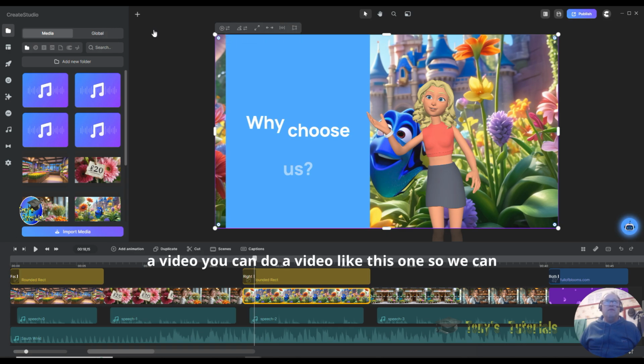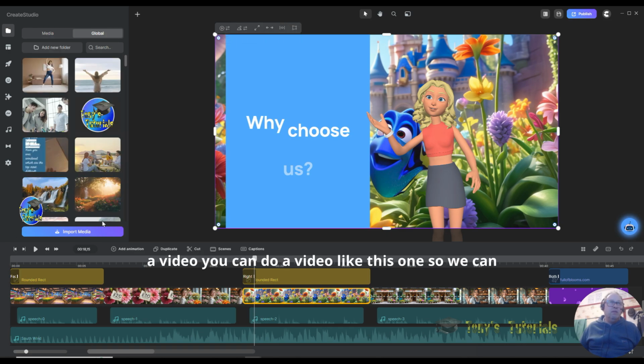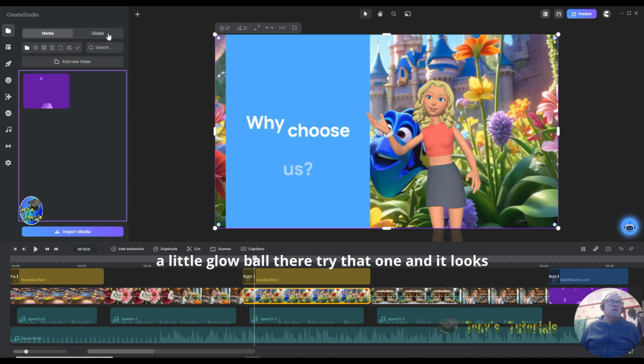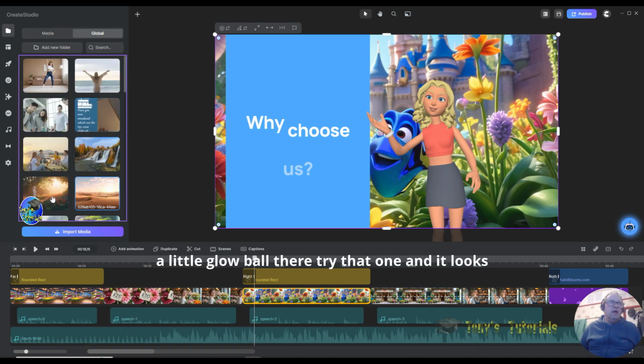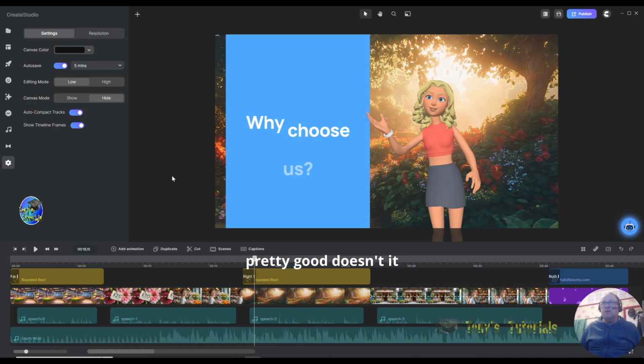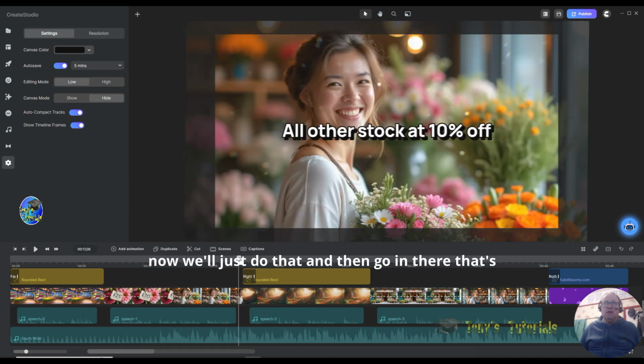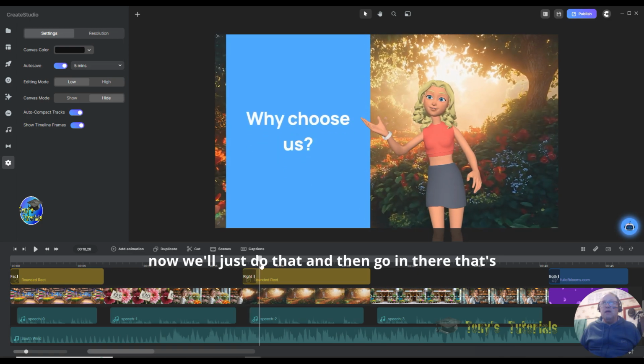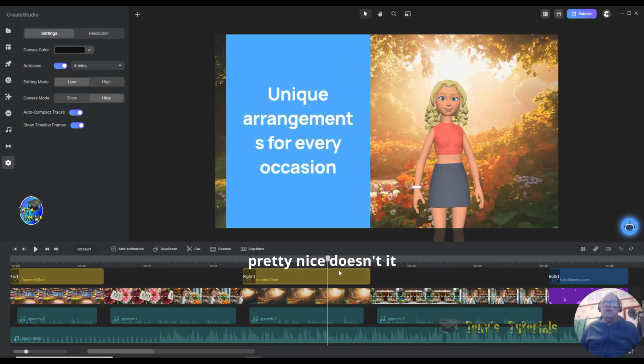If you want to swap it with a video, you can do a video like this one. So we can swap with the video. Go to global. There. Try that one. That one looks good. So I just need that to go on. There you go. That looks pretty good, doesn't it? So we'll just do that and then go in there. That's pretty nice, doesn't it?